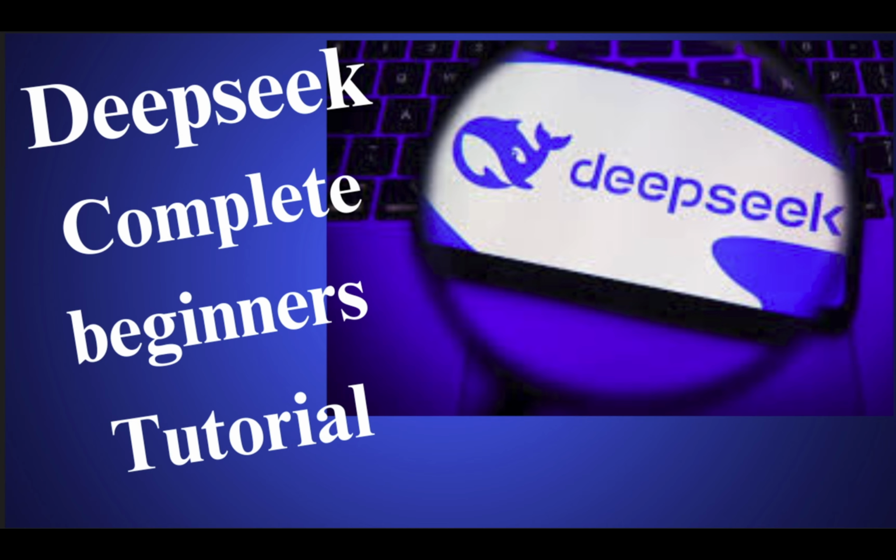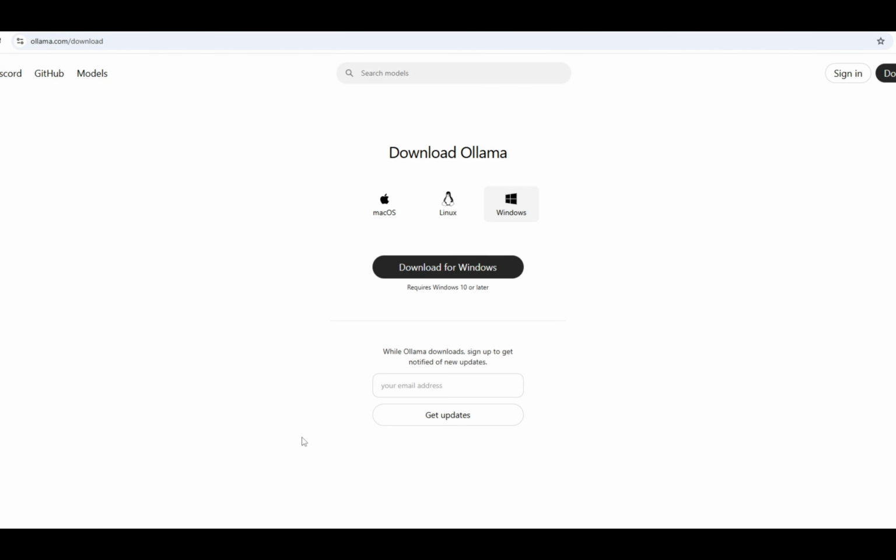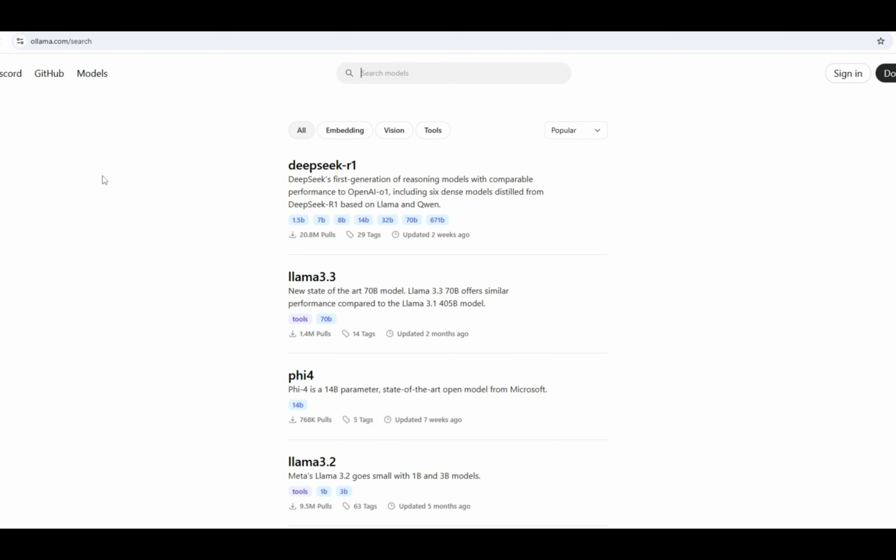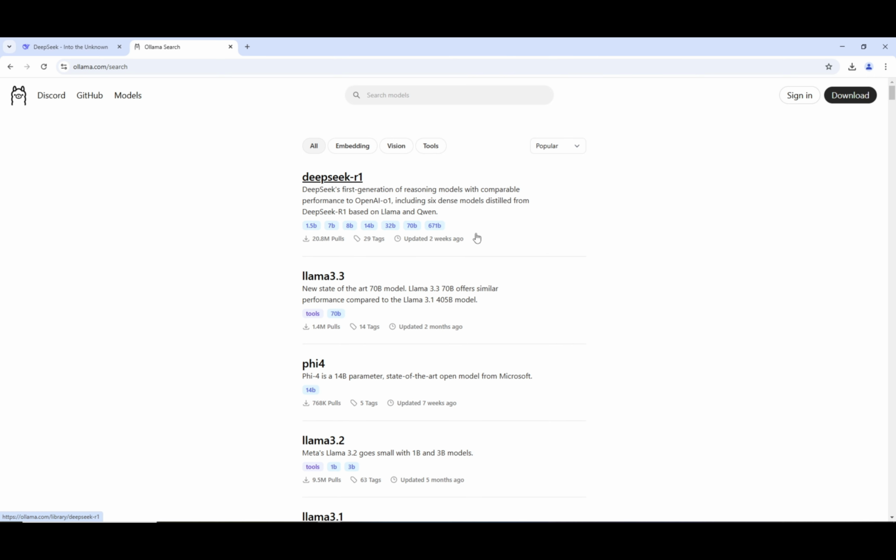The next thing to do is head back over to the Ollama.com website and then click on models. And from here we can download a model of DeepSeek R1. We have 1.5B, and the B stands for billion. And the billion refers to billion parameters.